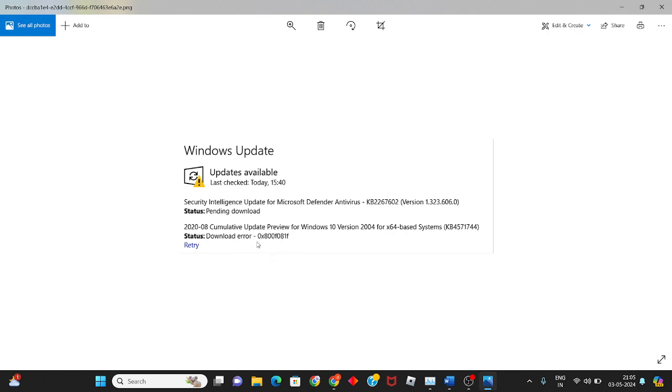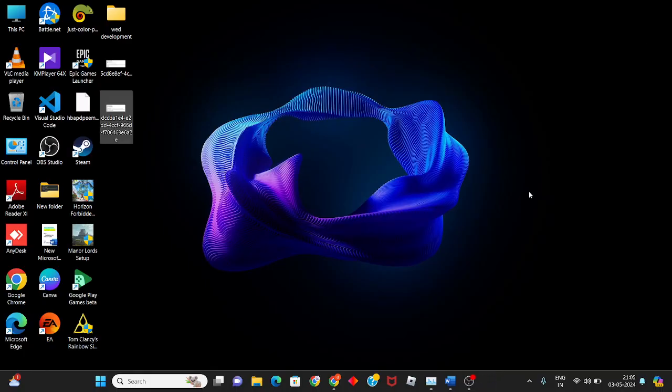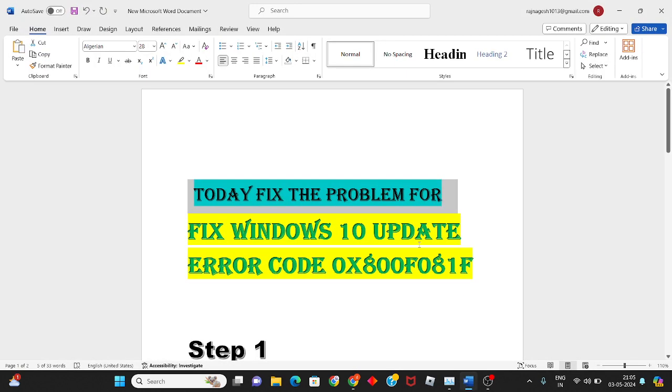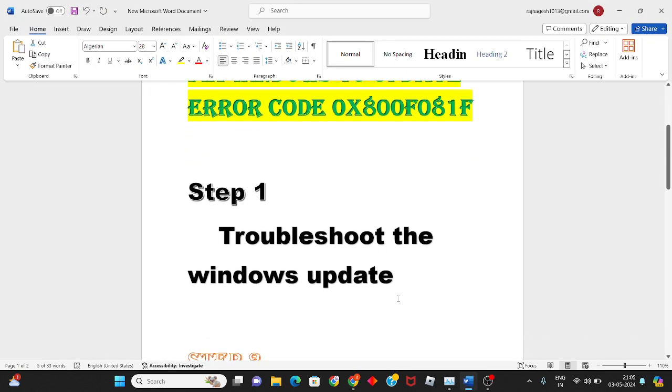This is the error showing file pending or download error. Okay, follow these steps to solve this problem. The first step is to troubleshoot the Windows update.